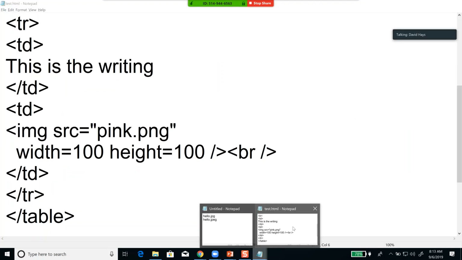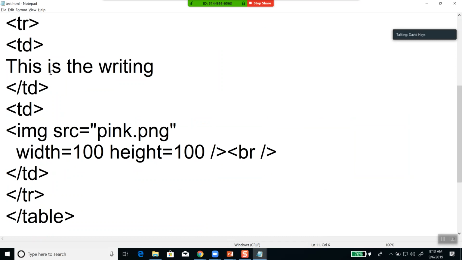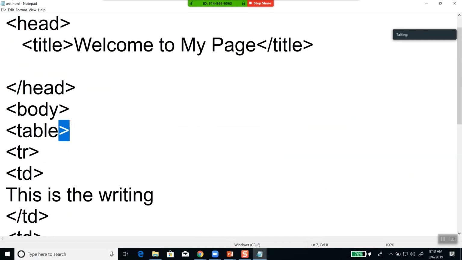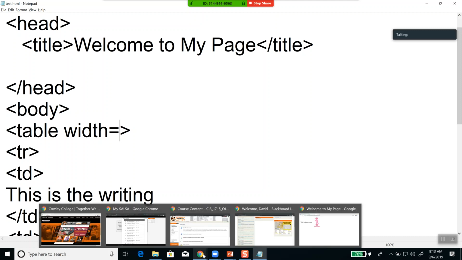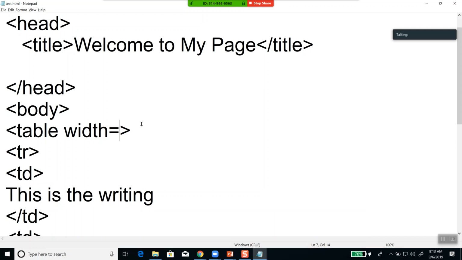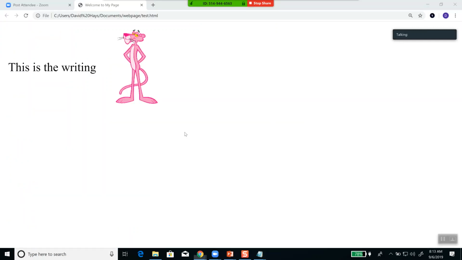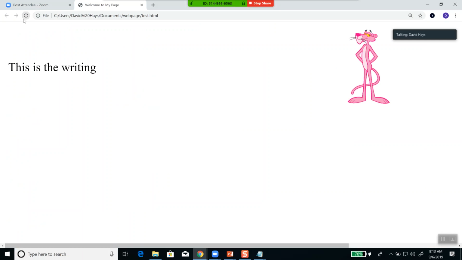So like on a table here, let's see if I can get this right. Now I don't know if I can put quotes around this or not. I'm going to try it without it first. So put width equal to 800. Come over here, and it's now hard coded.